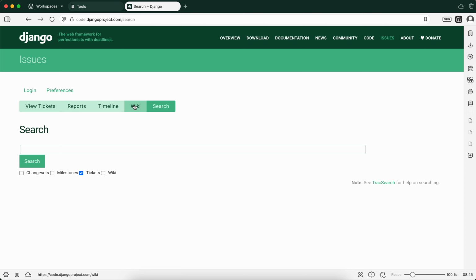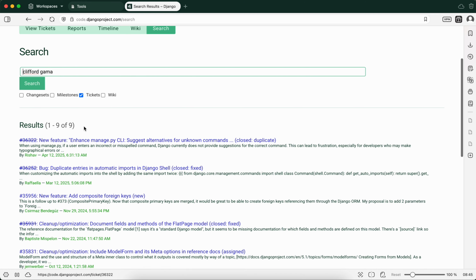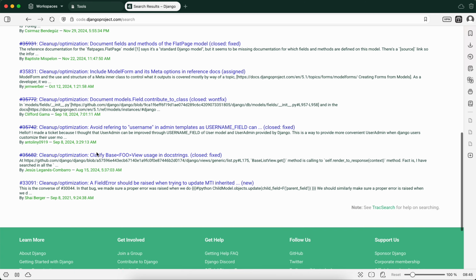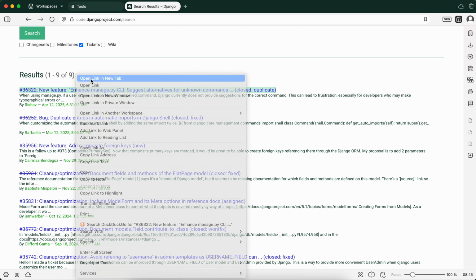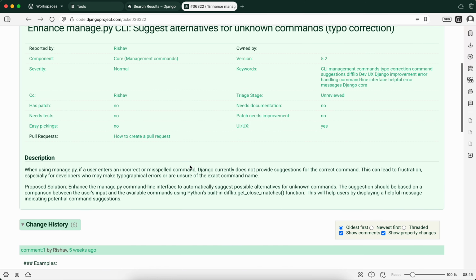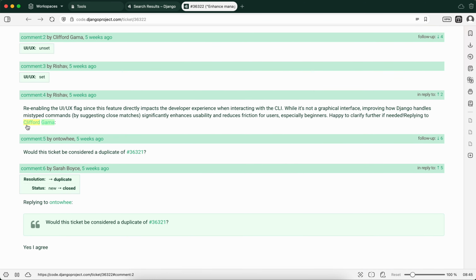The wiki is this tab right here. I'm just going to search on tickets. Let's say I want to know how someone has been contributing based on their activities on Trac. I can type in their name. So I'm putting in Clifford Gamma, and it gives me 9 results.